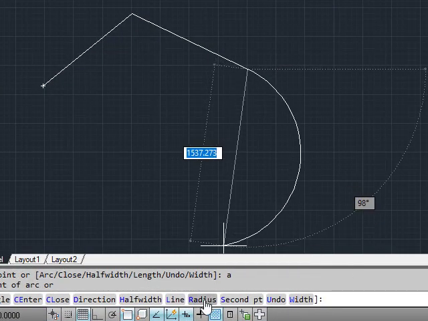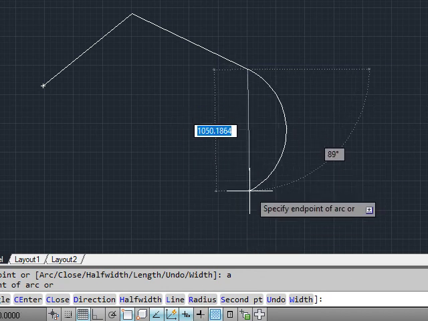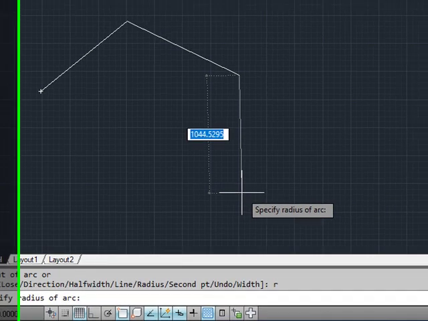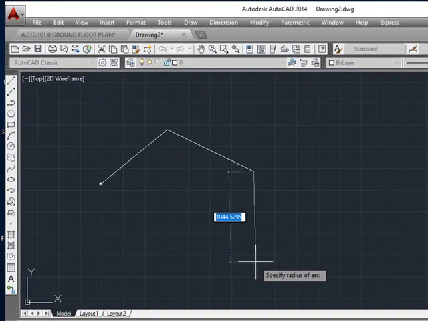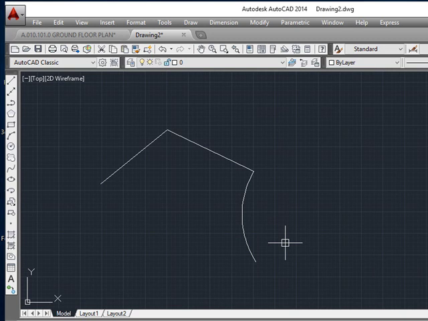You can put it here, or you can choose from the other options as well. You can give the radius of this arc. How much should it be? For example, the radius should be around 1 meter. Okay, you see the 1 meter. The radius of this arc will be 1 meter.